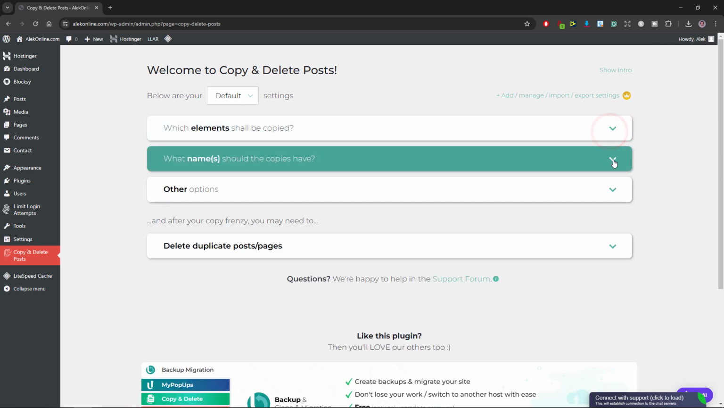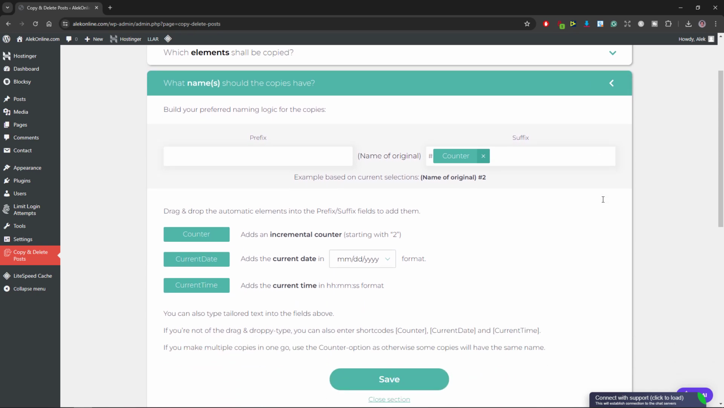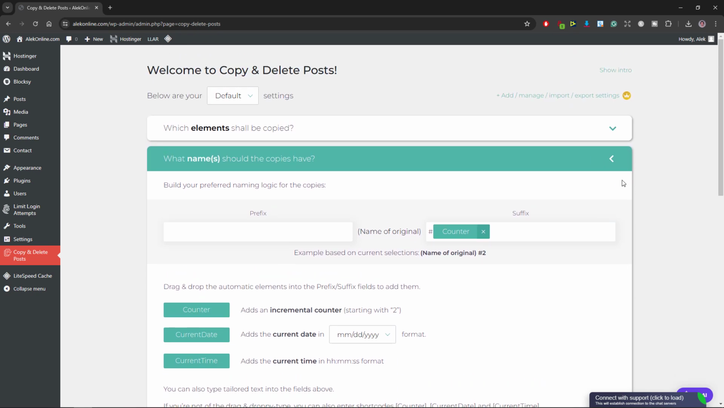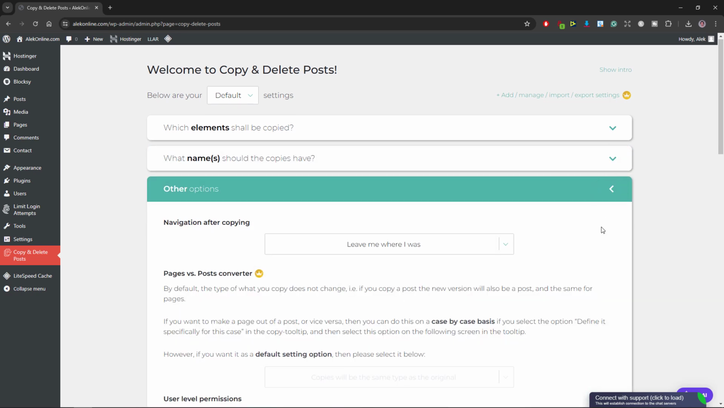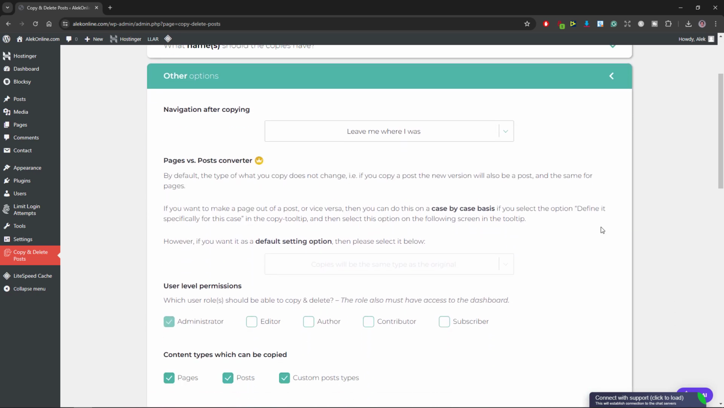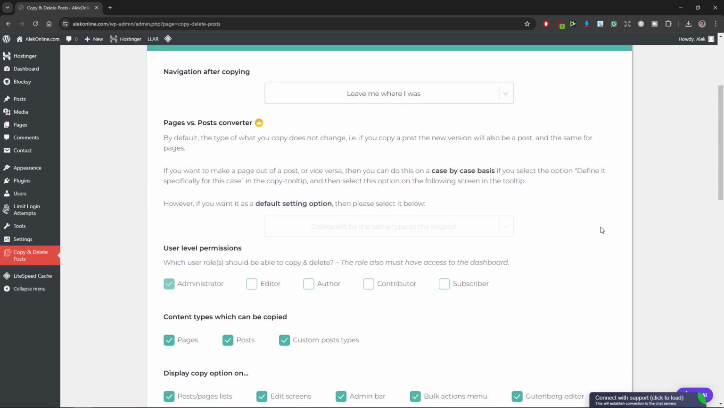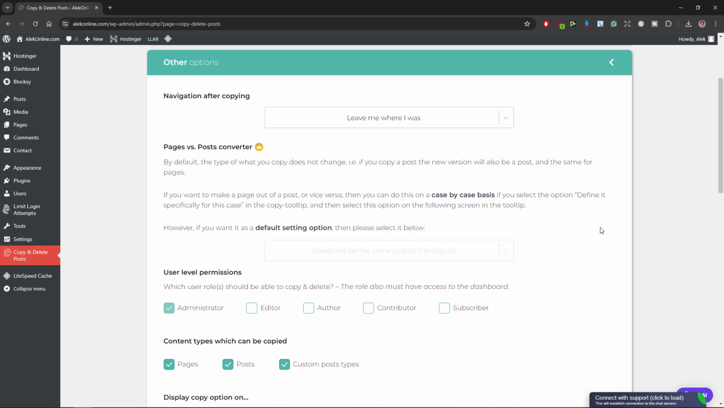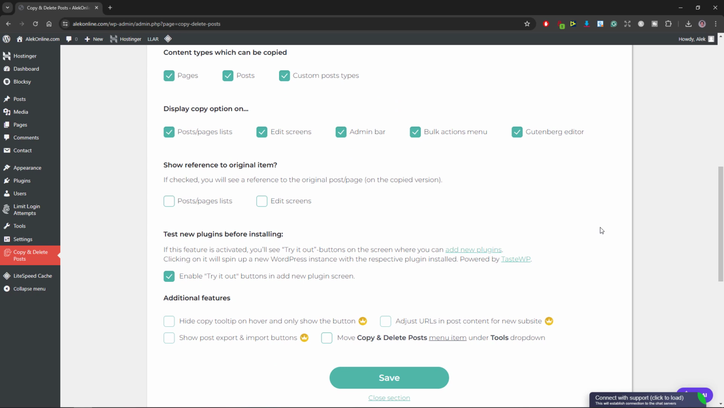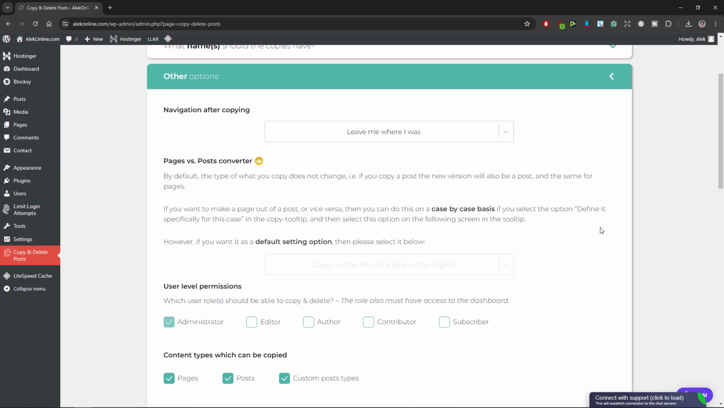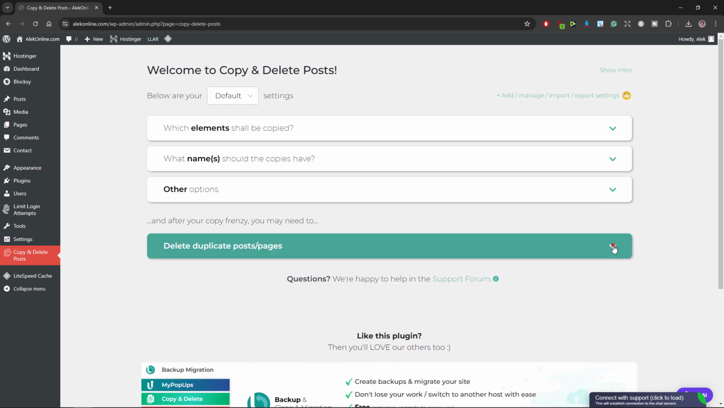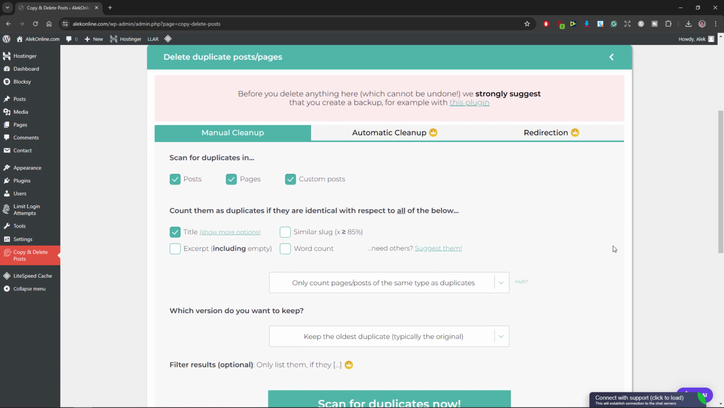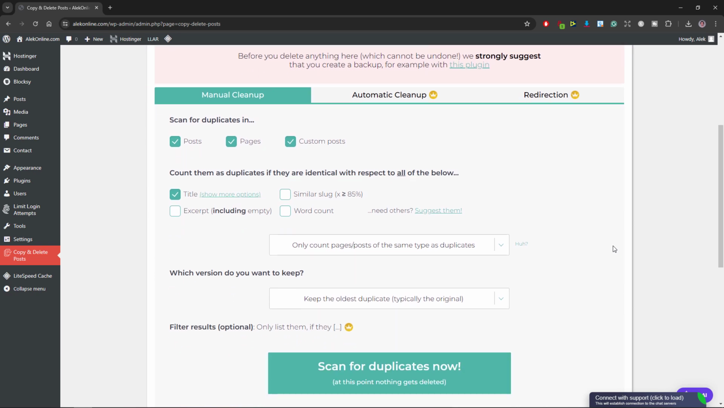The second option is for the copy's names, where you can build your naming logic. The third one is where you can select who can copy and delete content on your website, which content types can be copied, and where you want to display the copy option. If you make any changes in these sections, remember to save them at the bottom of each drop-down menu. The last option allows you to delete duplicate posts or pages manually. Be careful what you do here, as this cleanup cannot be undone.